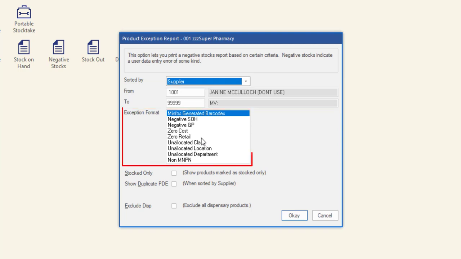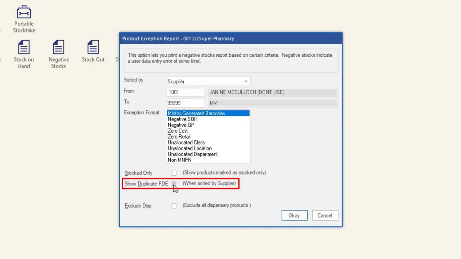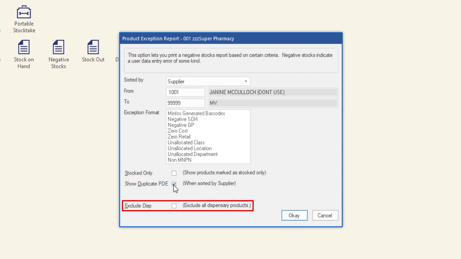Leave the exceptions format as is. This section is ignored when Show Duplicate PDE is checked. Leave the Stocked Only checkbox unselected. Check the Show Duplicate PDE checkbox. Leave the Exclude Dispense checkbox unselected. Then click OK to run the report.